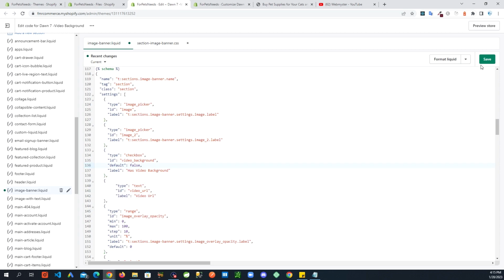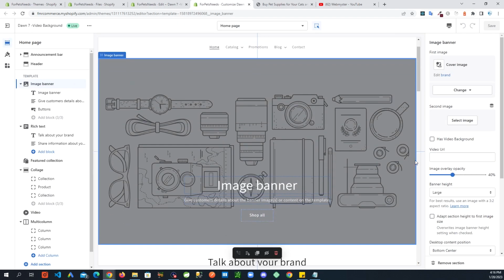So save this. I'm going to refresh this on the image banner. On the right hand side you will see these two settings got added. This is because of the code we added right here.